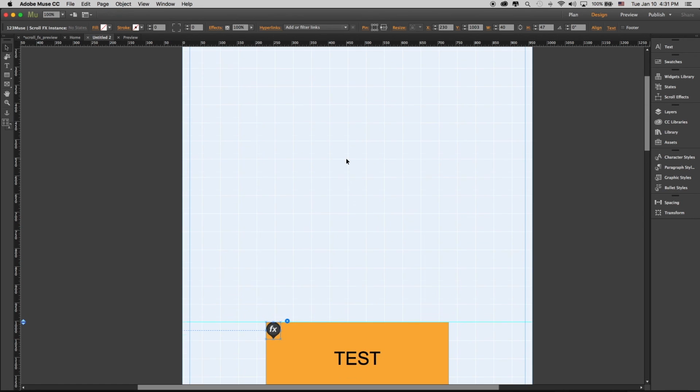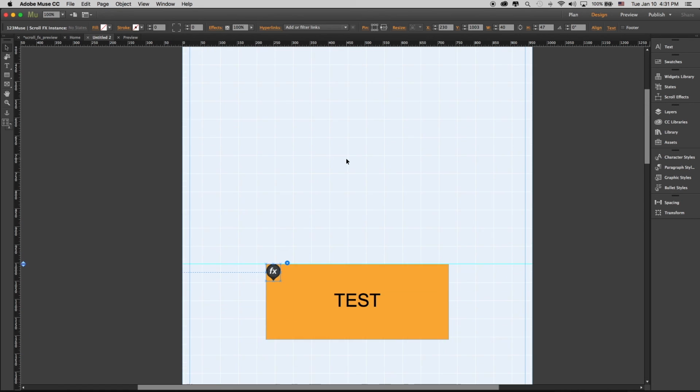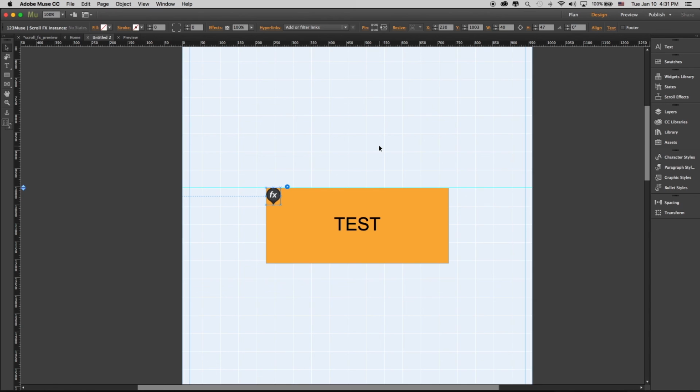We are working on updates for this, and we, as always, love to hear from you guys about things that would be beneficial for your workflow. So any ideas that you have for this widget, we'd be happy to look into. I hope you've enjoyed this tutorial and that you now have a better understanding of how the basics of our Scroll FX widget works.